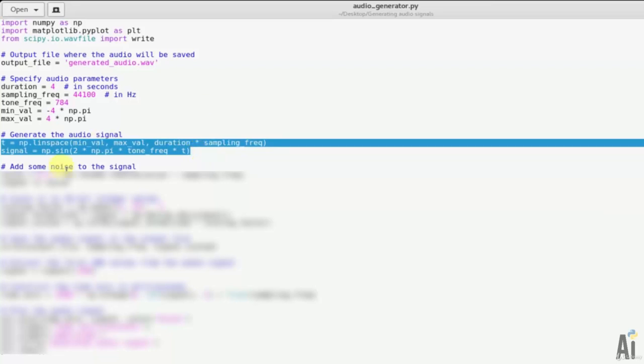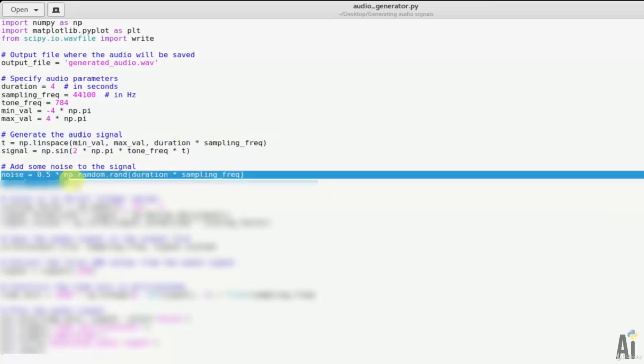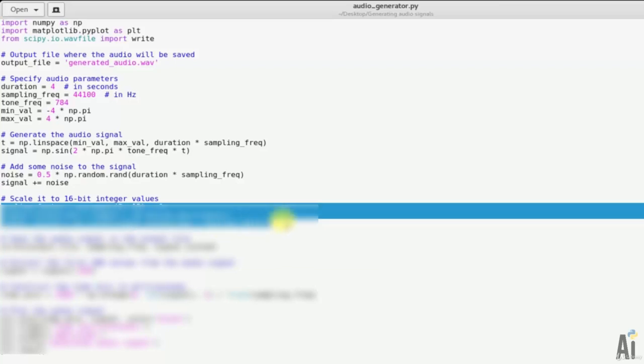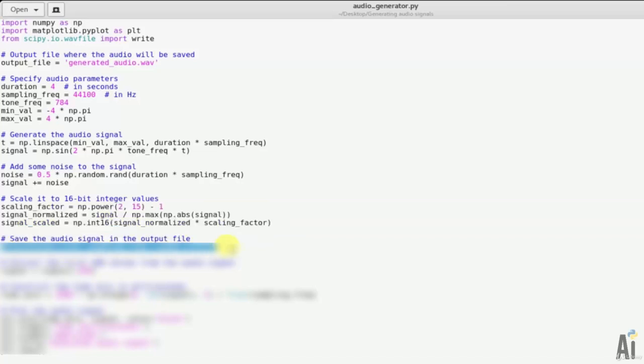Now let's add some noise to the signal. That is noise equals 0.5 * np.random.rand and so on. signal += noise. Now normalize and scale the signal to 16-bit integer values. scaling_factor equals np.power(2, 15) - 1. signal_normalized, signal_scaled. Now let's save the generated audio signal in the output file. It is write(output_file, sampling_freq, signal_scaled).